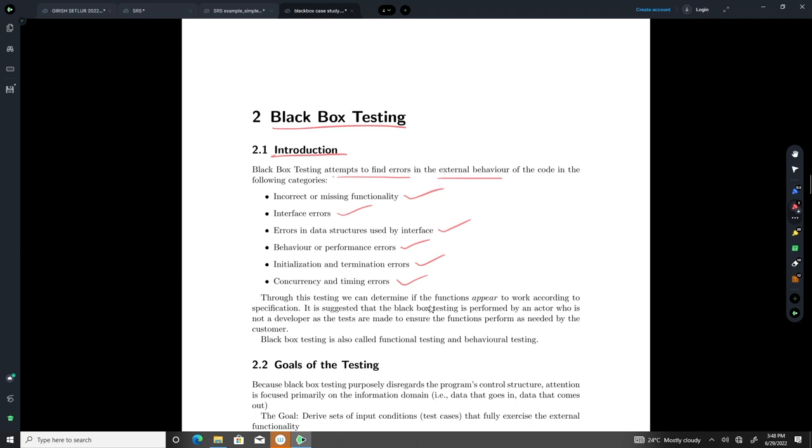Through this testing, we can determine if the functions appear to work according to specifications. That is the overall objective of this testing. It is suggested that black box testing is performed by an actor who is not a developer, as the tests are made to ensure the functions perform as needed by the customer. Black box testing is also called functional testing and behavioral testing. These are some general information on black box testing.